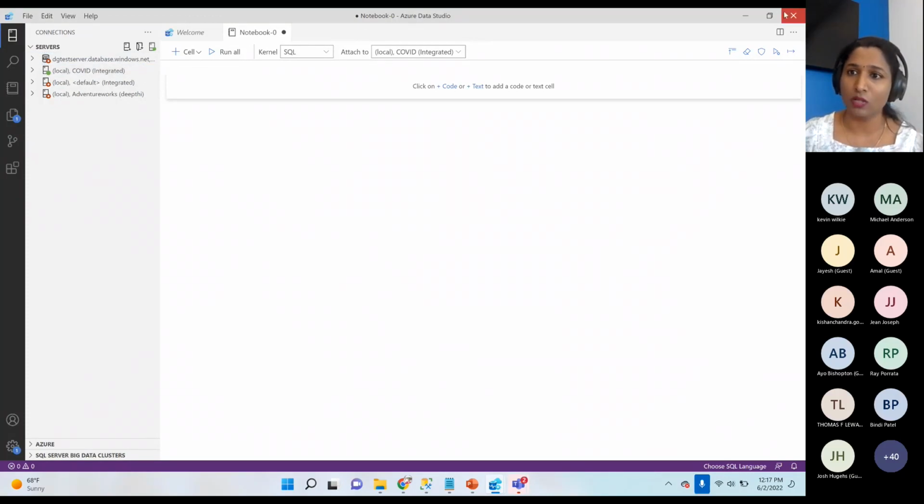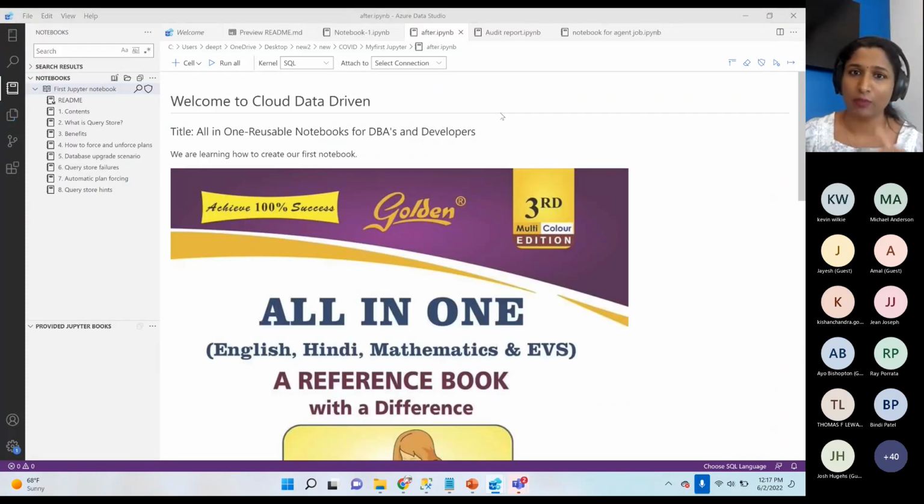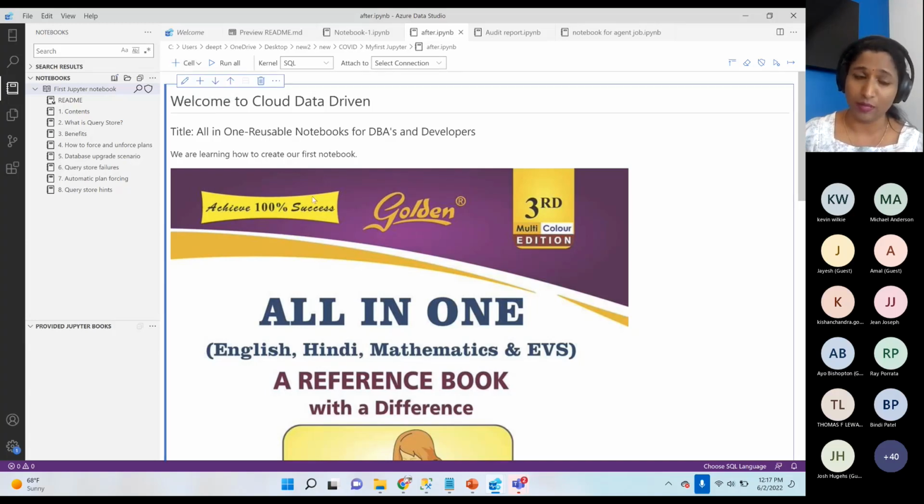Let me close this one down because I already prepared this particular notebook to show you. So this is how the notebook looks like. You have text cells and code cells. If you drop this down, you have text cell and code cell. I have created the text cell. Once you click on the text cell, this is what it opens up.